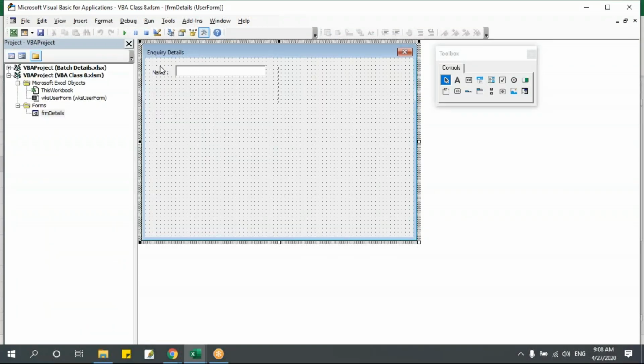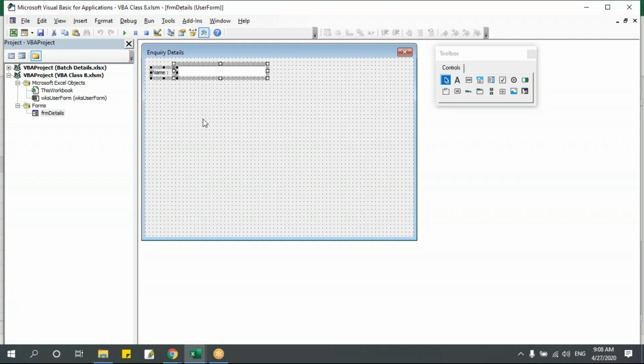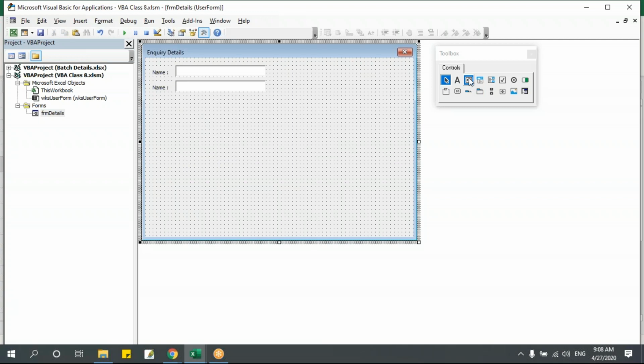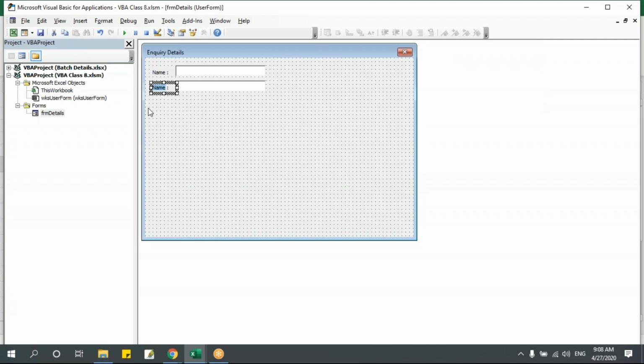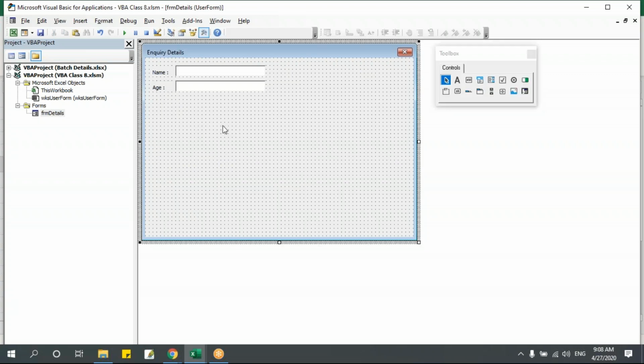I have this name. Let me select this. I can say Control C, Control V, or I can also create a new one by clicking on this. Now let's say I want age. I'll go here and select this age. The width is too big for collecting just age, so I can reduce this like this. I can resize.